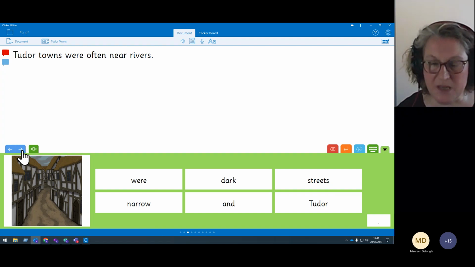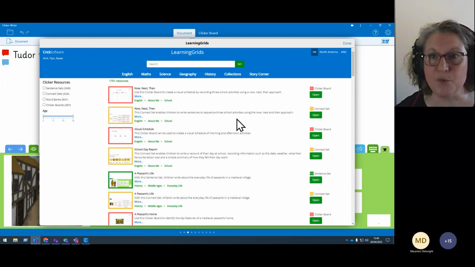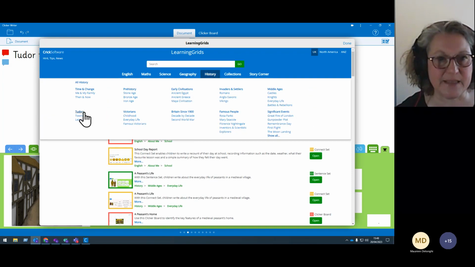So for children that are just beginning to construct sentences, perhaps need the highest level of support when writing independently, sentence sets can be ideal for those learners. Sentence sets, as we jump back into learning grids, progress on to connect sets.